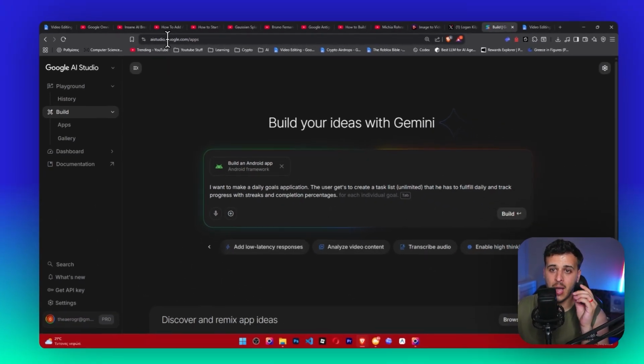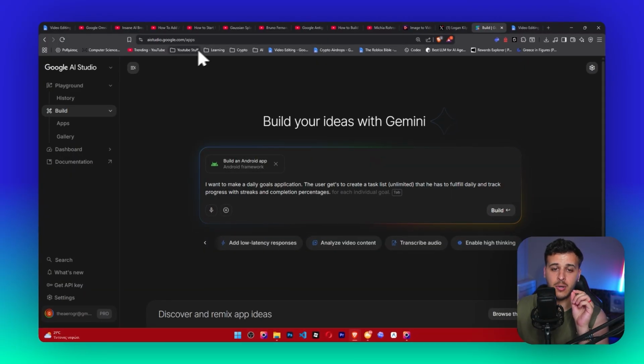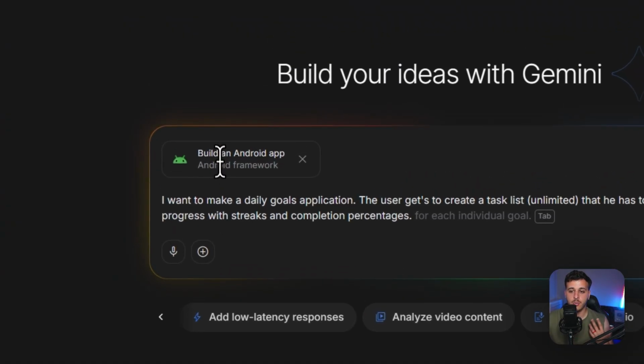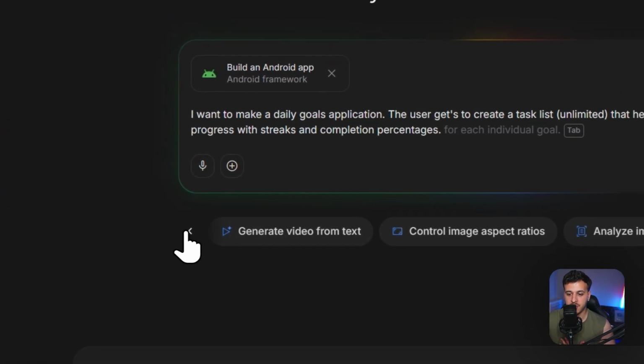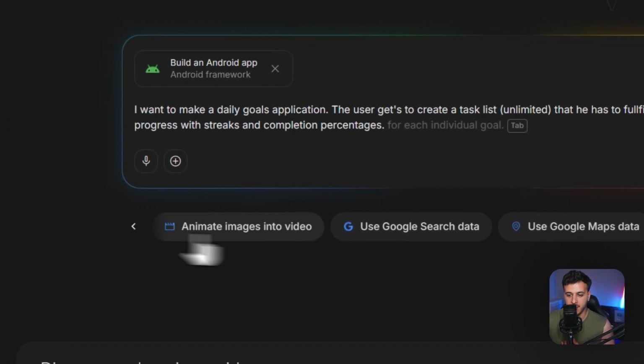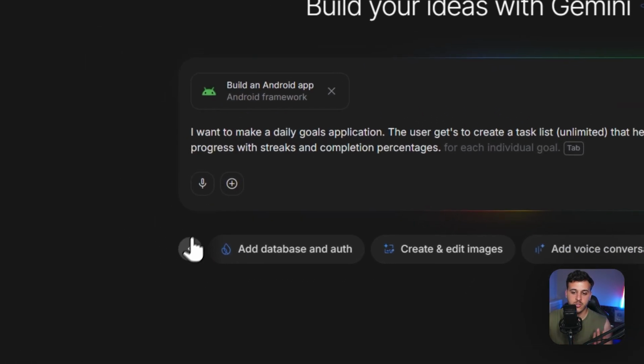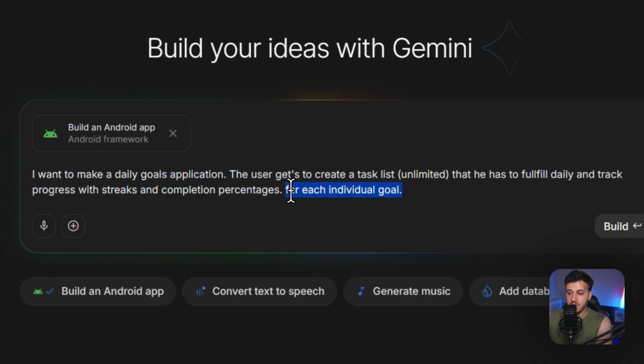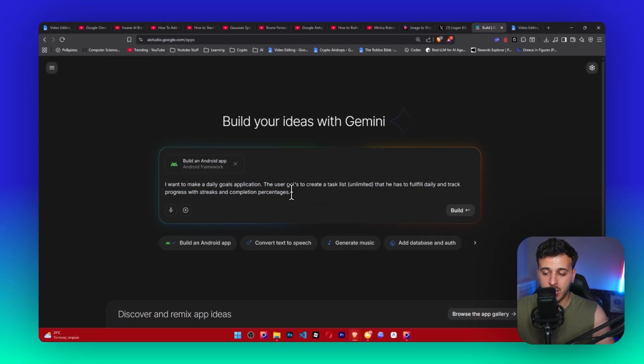You need to go to aistudio.google.com/apps. Essentially, it's the build tab over here. And you want to select the build an Android application button that is on the bottom line. All right, select it. And then what you want to do is you want to give it a prompt. So as you can see, Google's AI will give you suggestions. And in this case, I'm going to use just that.